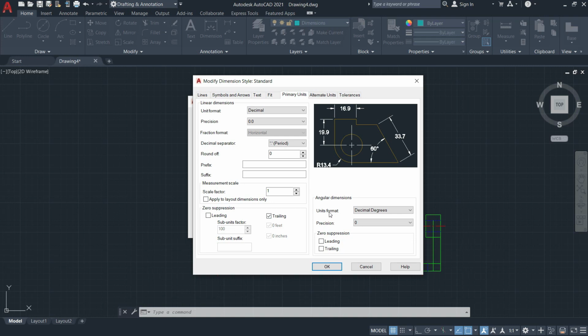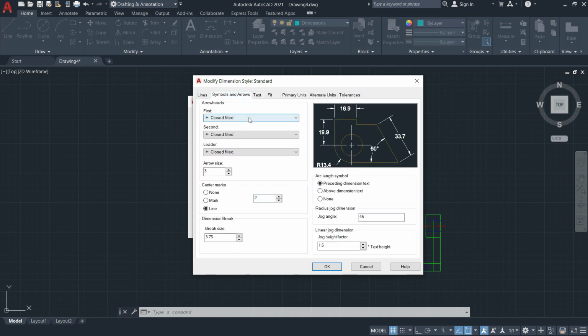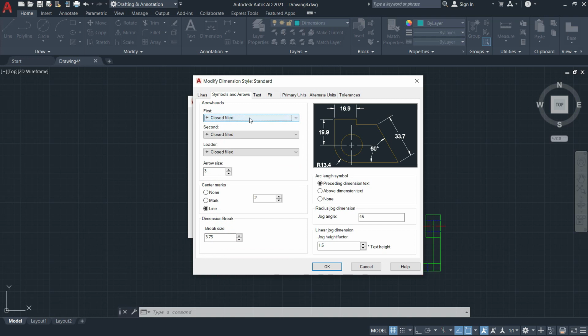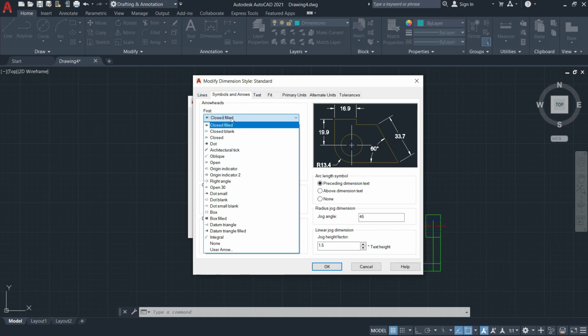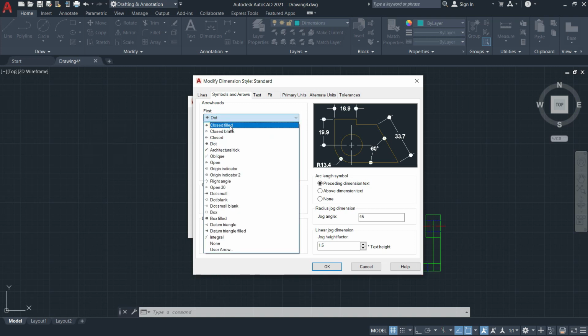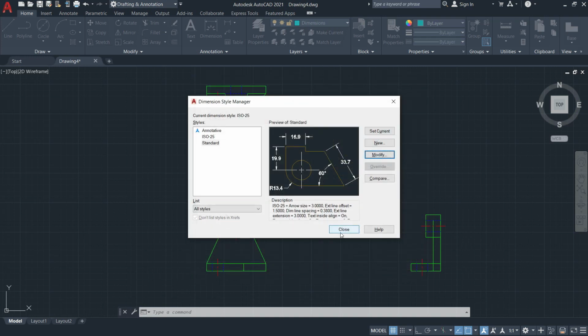And then what else? If you want to change your arrowheads, you may do so. First and second should be similar. So if you're going to use that, it should be that. I'll just use close good, and then okay, and then close. Make sure standard is selected.